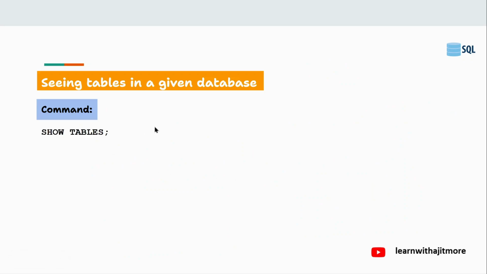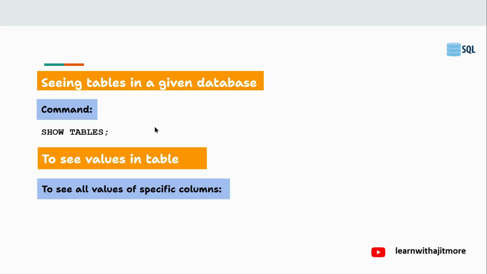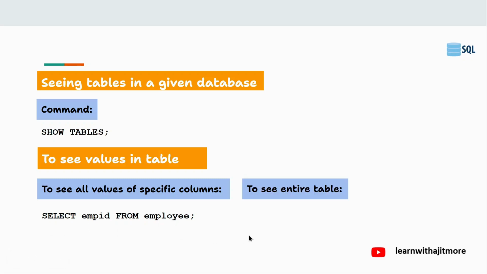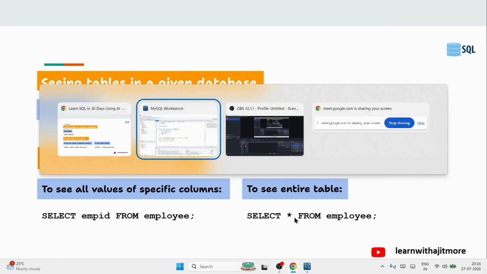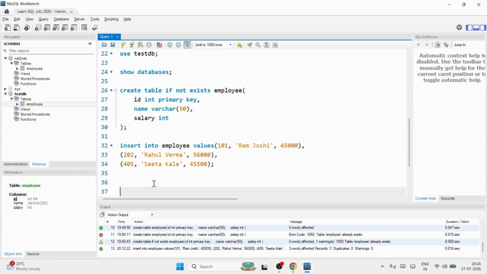See, that part is clear. We were supposed to learn that command first, then I'll come to this command. Before that, we'll learn this command because I did the explanation of this first. So, to see values in a table. Now to see all values of a specific column, give it like this: select specific column from employee. Example. And if you want all rows, all columns, then use star. Both the versions I have told you.